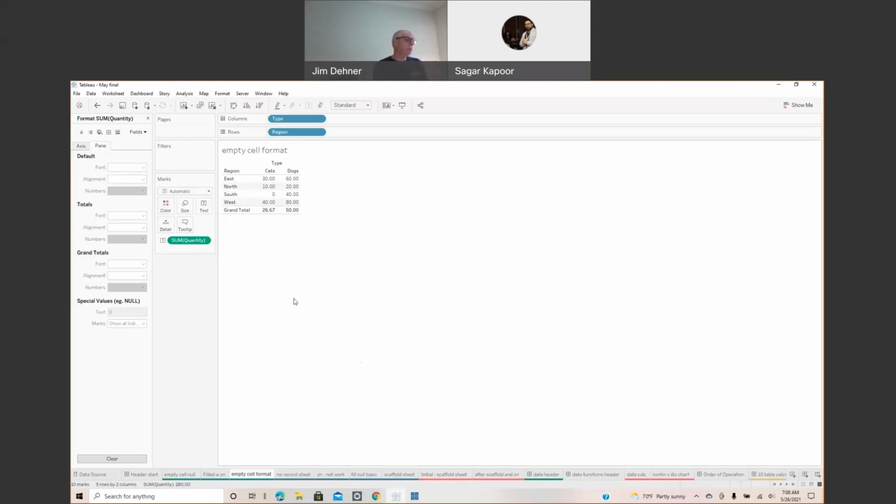Now, depending upon your use, you may want to use this feature to input the zero for a null. I prefer to use the ZN when it's available.